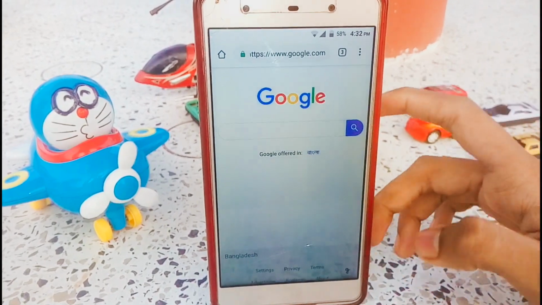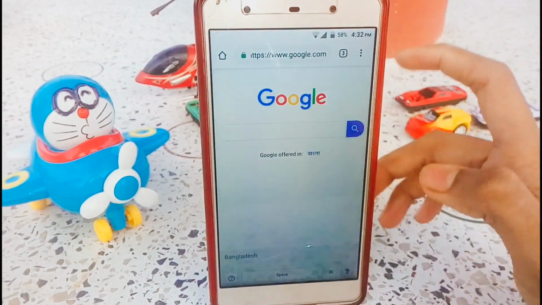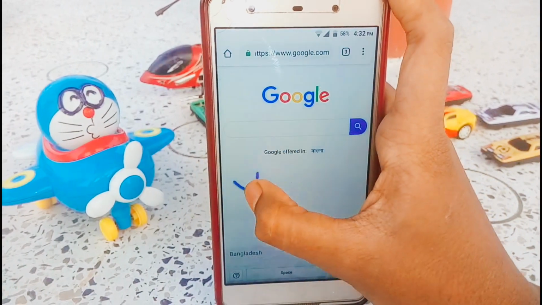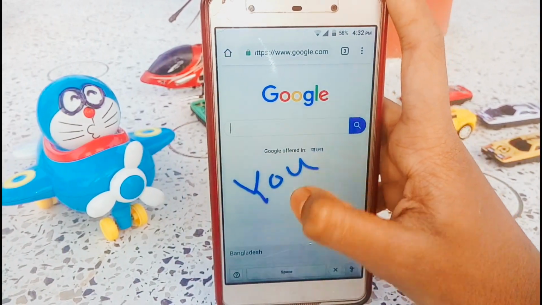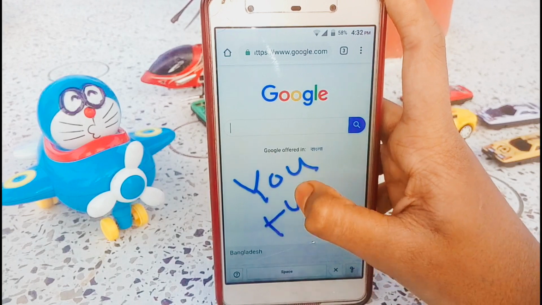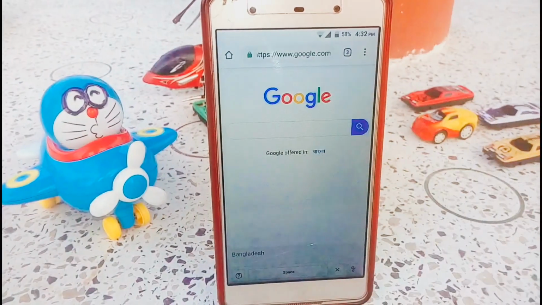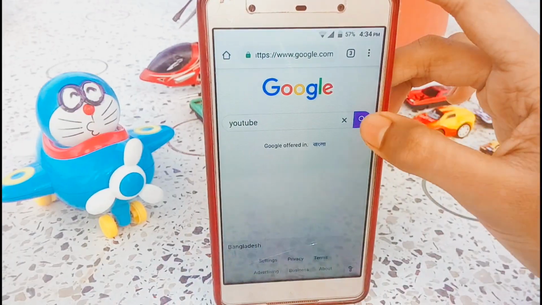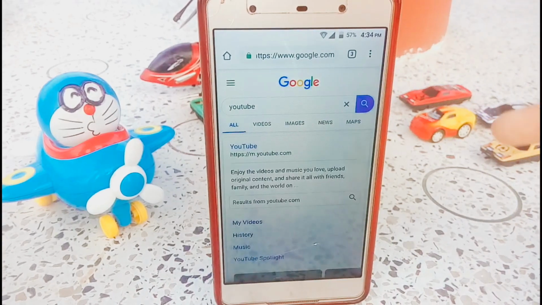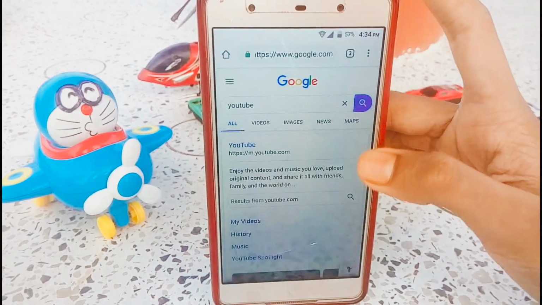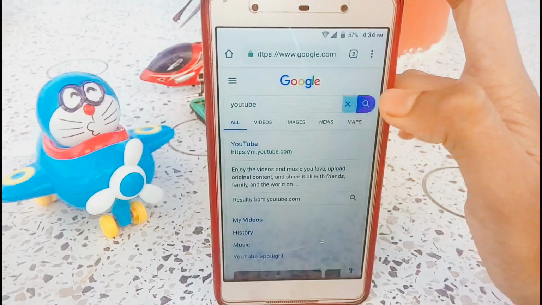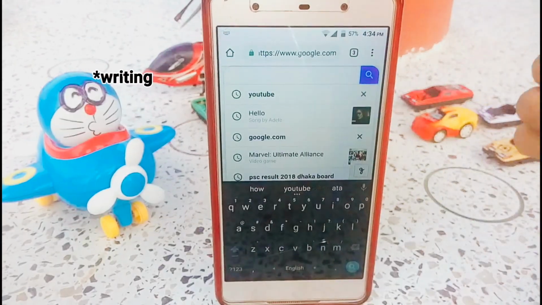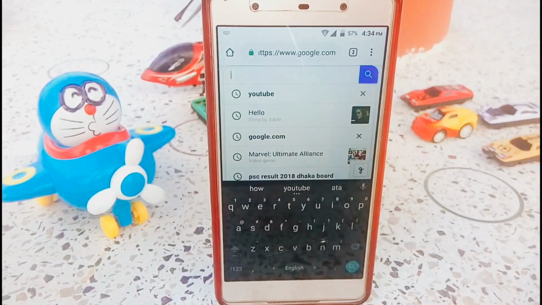Click on the G. After clicking, write anything on the screen. I am writing YouTube and searching it. That's the way you can search anything on Google by typing on the screen. I think you like the idea and tricks.